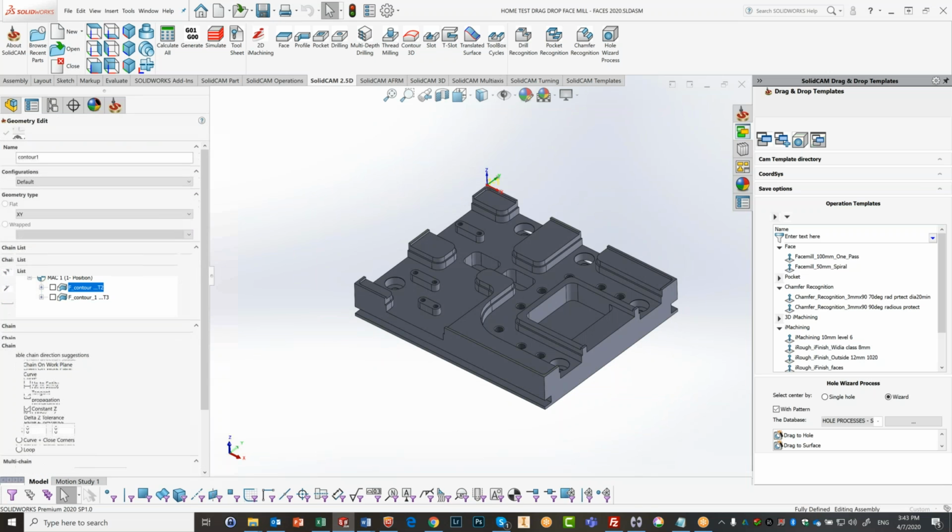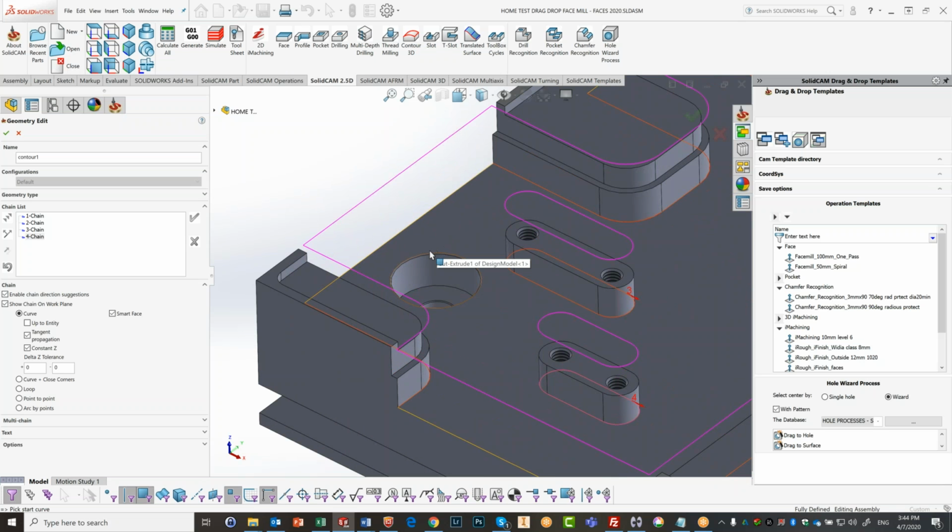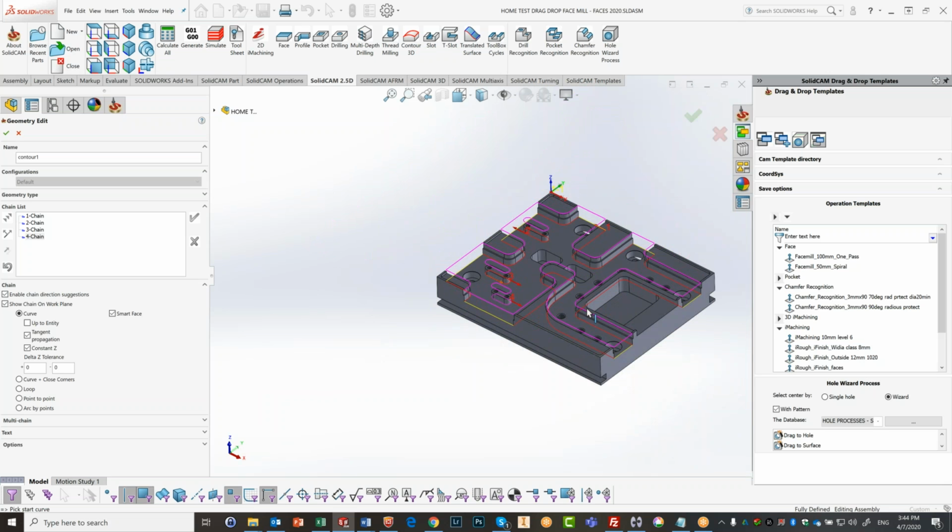I'm going to use the option that I had before of Smart Face. Remember, what does Smart Face do for me? One, it picks out that exact face. It also automatically recognizes the open edges. It does not pick the edge of the hole because I want to machine over that. It also automatically picks out the stubs that I have inside here.